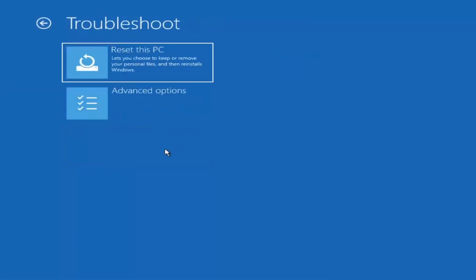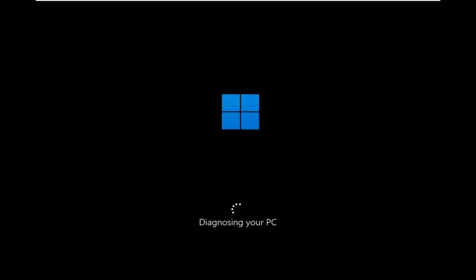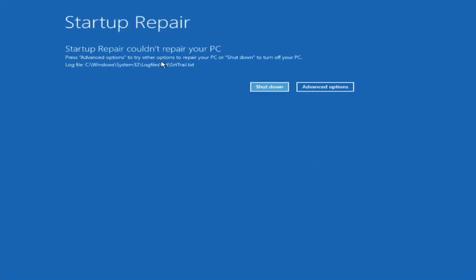There are going to be a whole bunch of options in here that we're going to explore in today's video. The first one, we're going to go underneath Advanced options and then select Startup Repair, fix problems that keep Windows from loading. So go ahead and select that first. Okay, so you can see it could not repair our PC. That was our first option we could try.